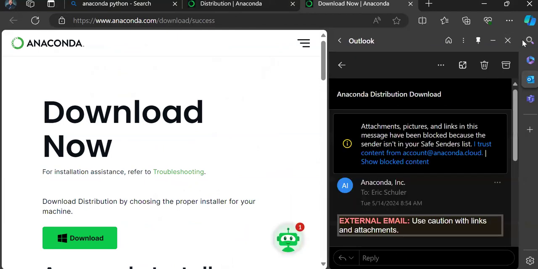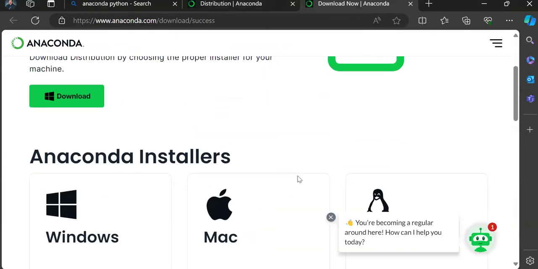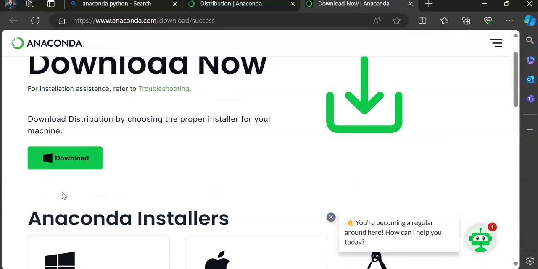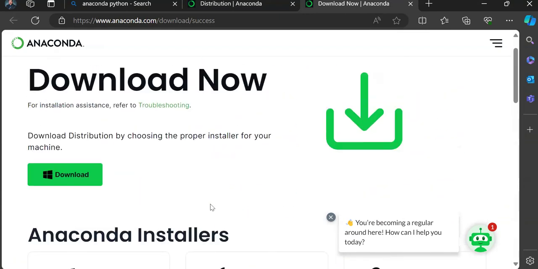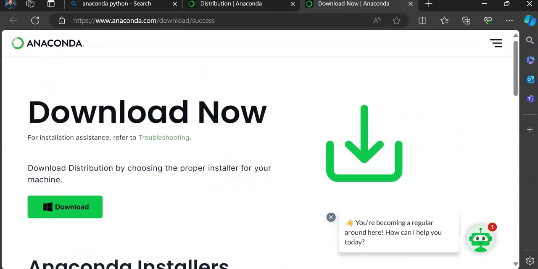From this, you're going to want to select the specific one. For this machine, it's going to say using a Windows installer, but you can pick and choose whatever one you're using. And then you're going to go through the setup, choosing all the defaults.